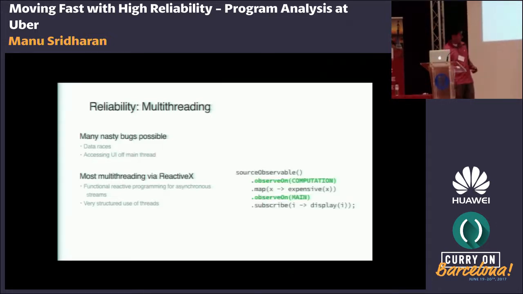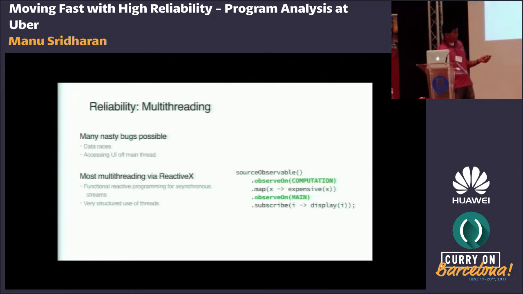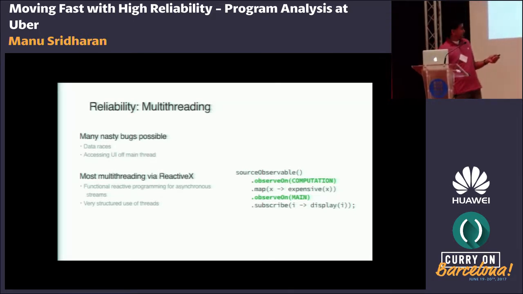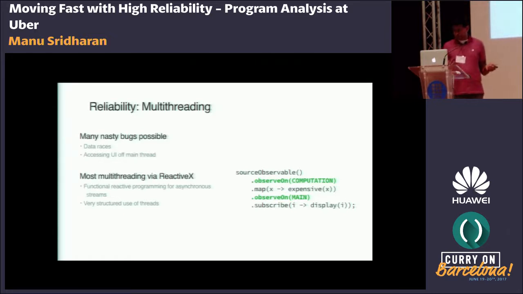So here's an example. The streams are called observables in ReactiveX. So let's say we have some source of observable values, and let's say you want to do some expensive computation on these values. Well, you call this function observeOn, and you pass it this marker that says put it on some computation thread, and this means everything after that is going to happen on a computation thread, right?